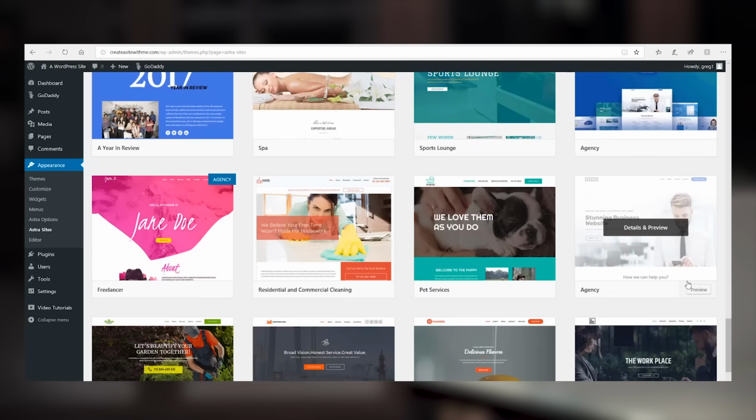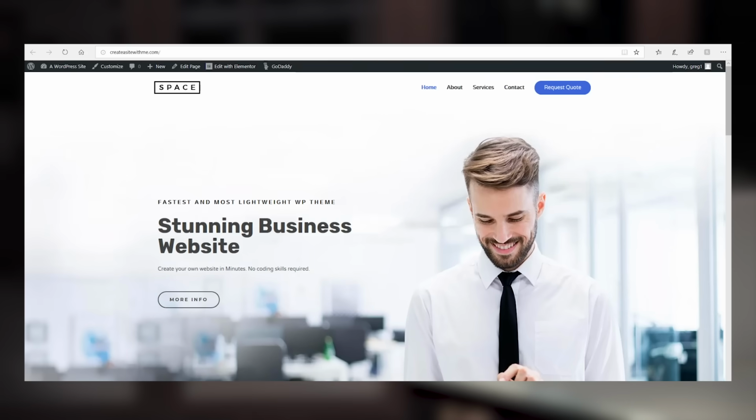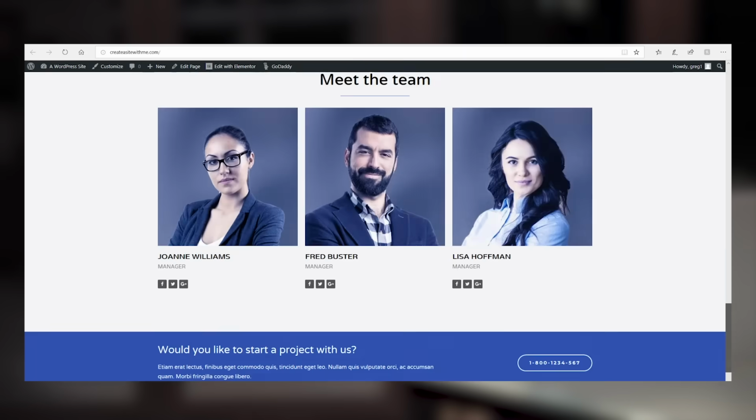Let's choose this one right here, and let's preview it. This is what our website will look like if we want this one. So I'm going to click Install Plugins. Once those are done installing, click on Import This Site. And when we go over and reload our site, we have a beautiful looking website.